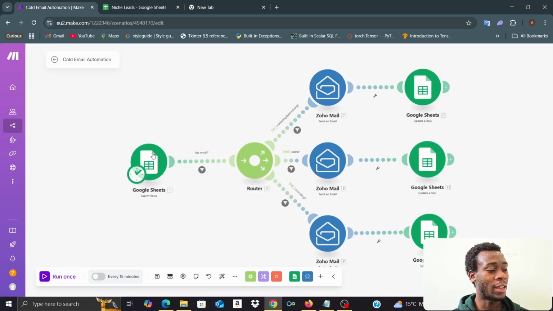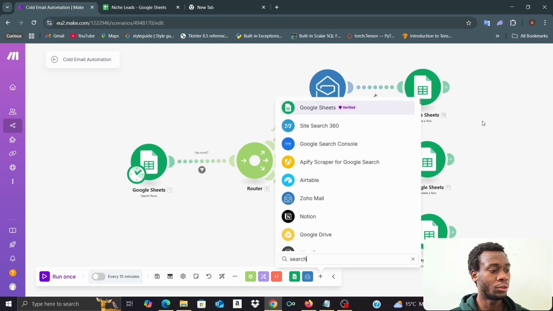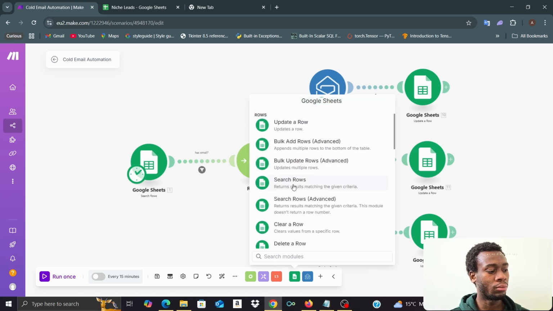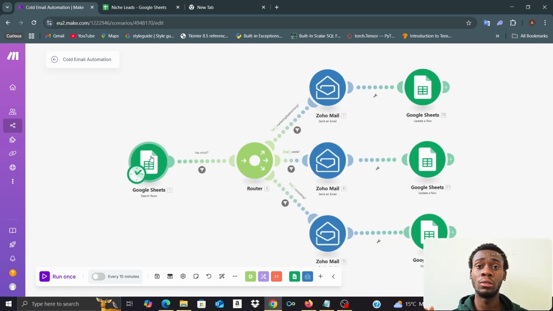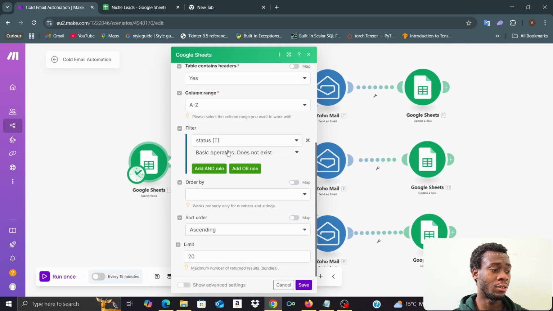So I imported my leads with Google Sheets search rows. Search Google Sheets, and use search rows. Obviously, depending on the way your Google Sheet is, or where you're importing your data from, you can edit it and basically just format it to what you would like your system to do.